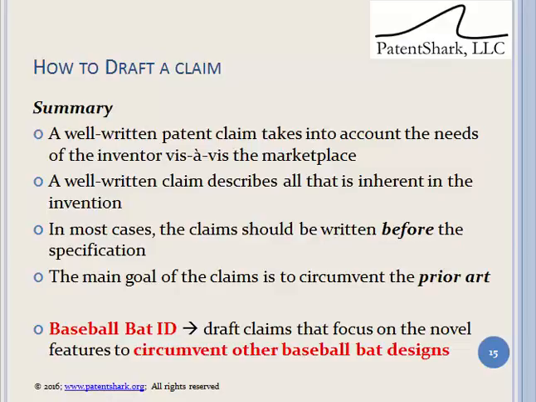So in other words, let me give you a few more tips. A well-written patent claim takes into account the needs of the inventor vis-a-vis the marketplace. A well-written claim describes all that is inherent in the invention. In most cases, the claim should be written before the specification or the detailed description. The main goal of the claims is to circumvent the prior art. So for the baseball bat ID that you have in front of you, try to draft claims that focus on the novel features to circumvent other baseball bat designs.